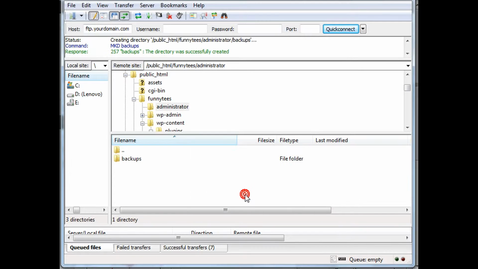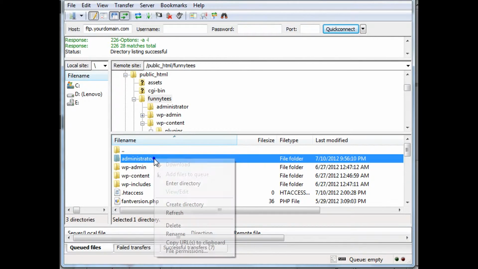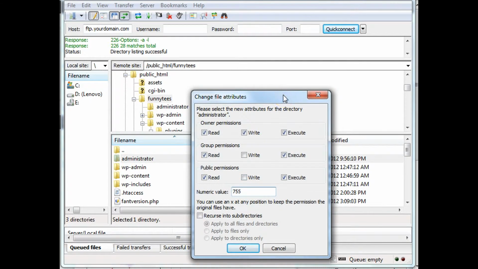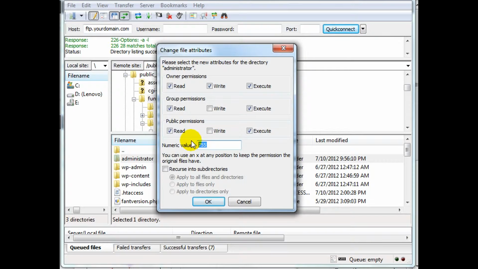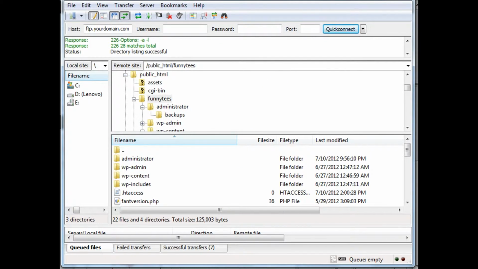click OK, and right underneath this I'm going to create another directory called Backups. Click on OK. Now before I can move on, I need to move back up here to the folder Administrator. I need to right click on this, click on the File Permissions, and then change the permissions to 777. Click Recursive into Subdirectories, click on OK, and that's it.